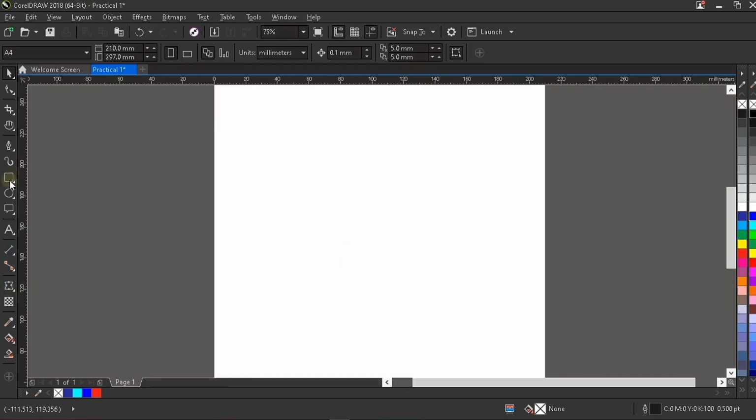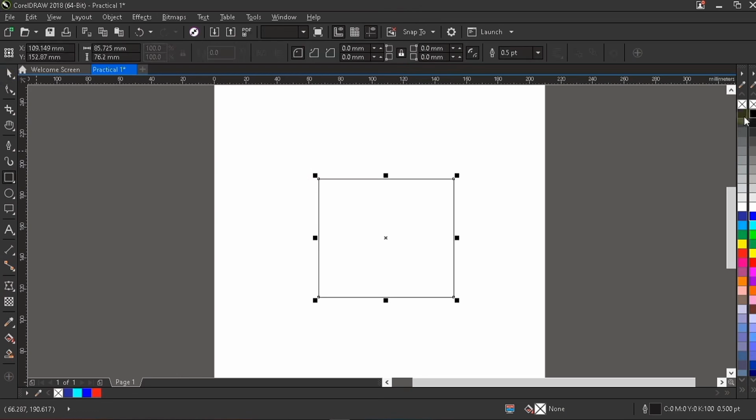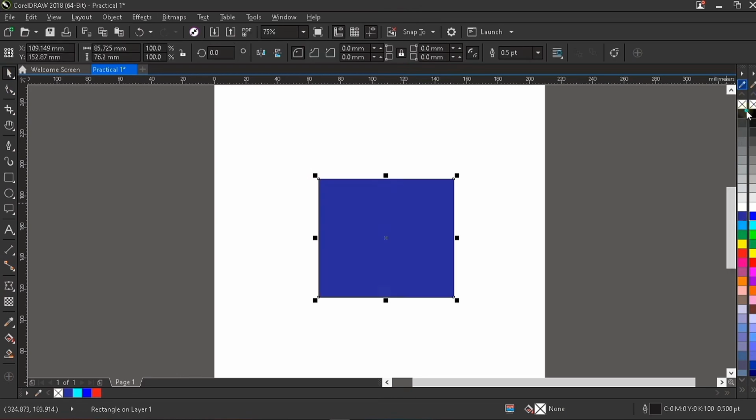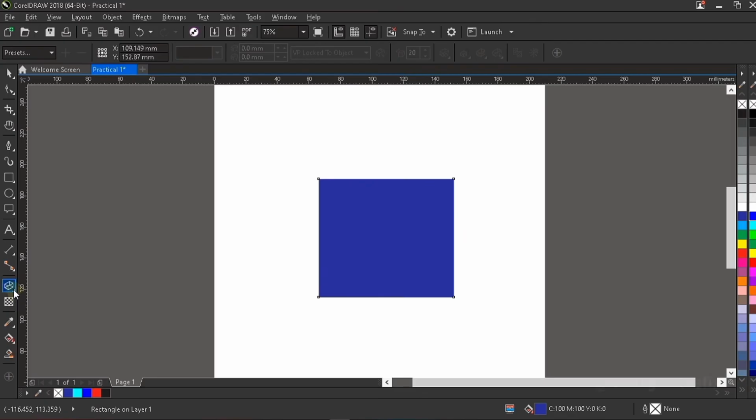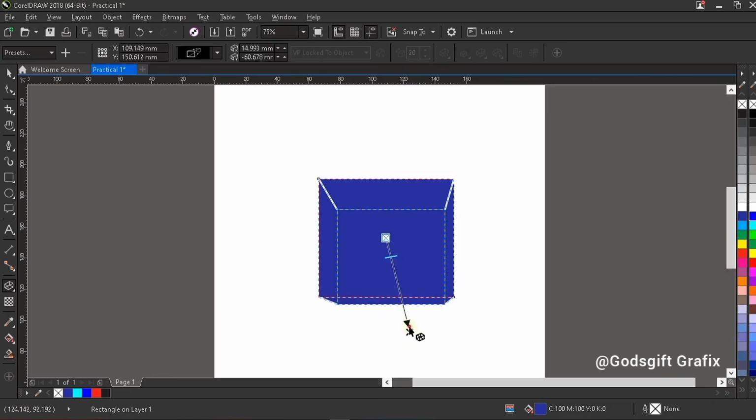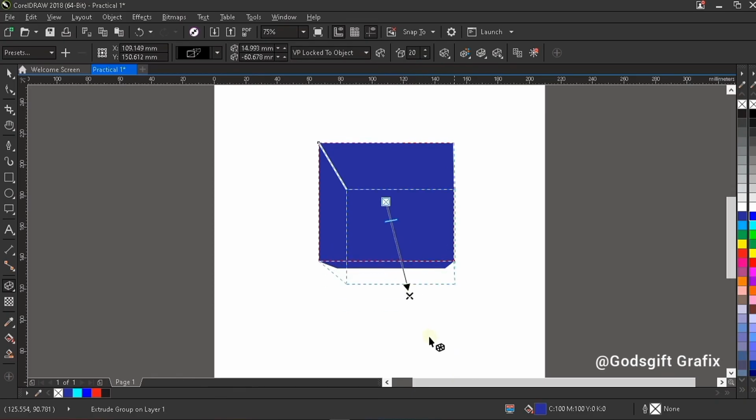Now let's look at the next tool. Let me draw my shape. Since I'm working with a shape, I'll add my color and remove my outline. This is how I remove my outline. Good. Now I click on the extrude tool, still under drop shadow. I click on the extrude tool and it's more of a 3D effect. You can transform this shape the way you want, as you can see. Same with text.